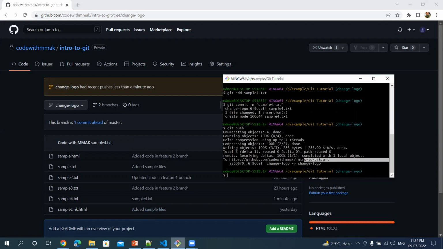So basically we saw how exactly git fetch works, how you can check out the new branch, followed by git pull. You made some changes, you added that file, you committed those changes, and then finally you pushed that code so that you can see it in Git. That's all for this video.